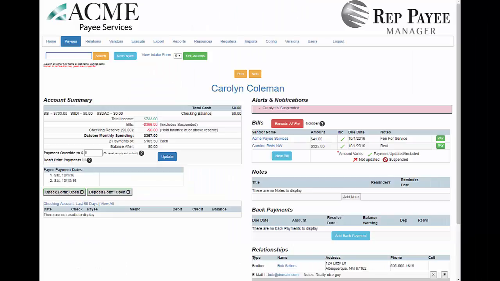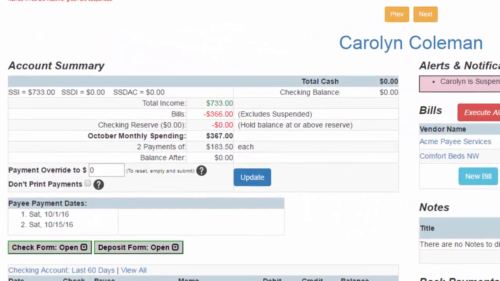Before we stop, let's take a look at the account summary section. Notice the total income, total bills. Again, if the bill is suspended or outside the date range of the next execution, it will not be included in this total. We didn't set a reserve, so here is the total spending amount for the payee. Based on our choice for Carolyn of twice monthly, here are the amount of her checks and the dates of those checks. Finally, notice the balance after execution.